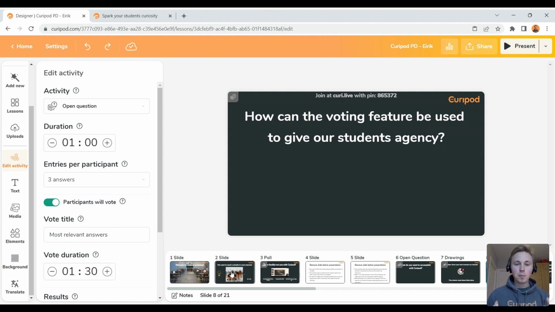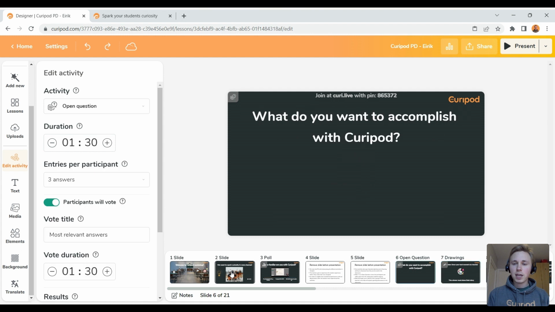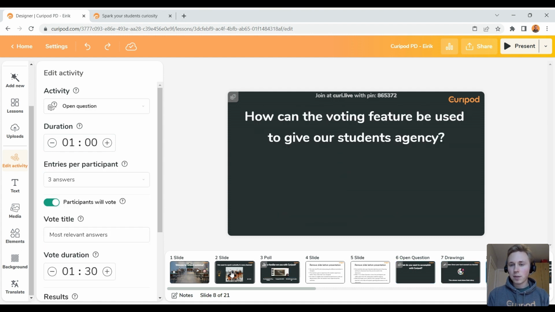The reason Curipod doesn't have an asynchronous version and is only synchronous is because we try to create that classroom experience. We usually say that Curipod is classroom based. So I usually start out with the drawing activity and the open-ended question activity, just to showcase both things.